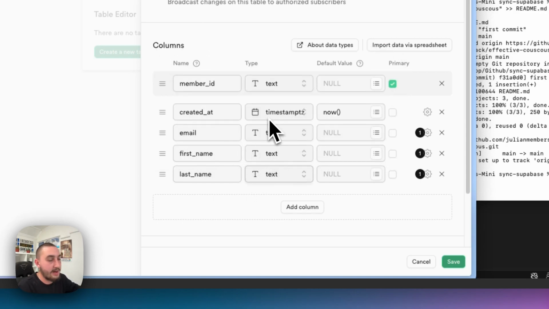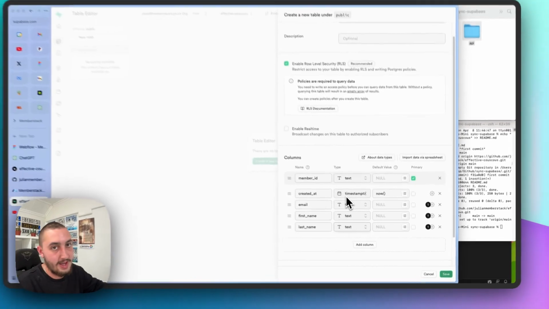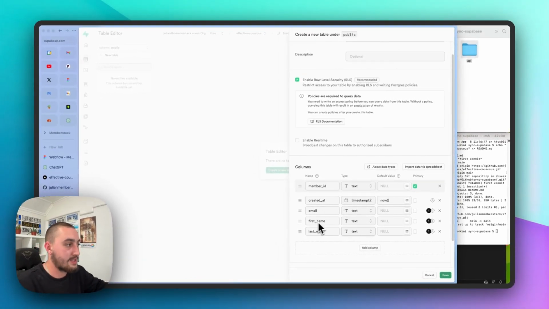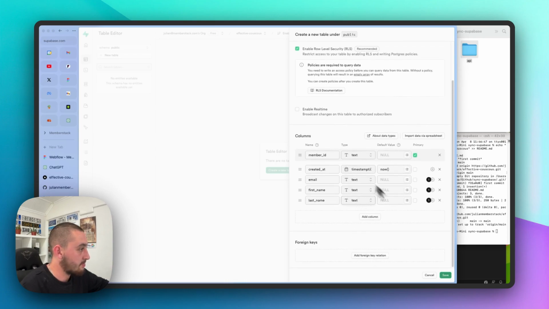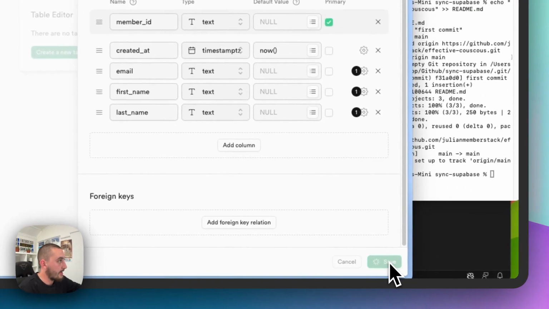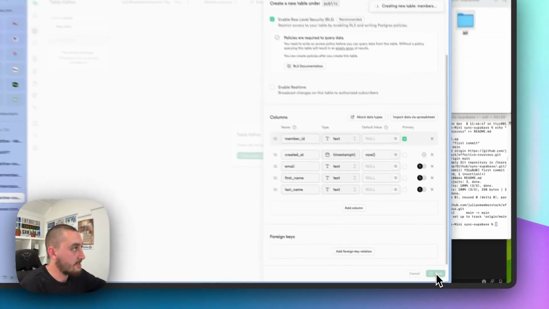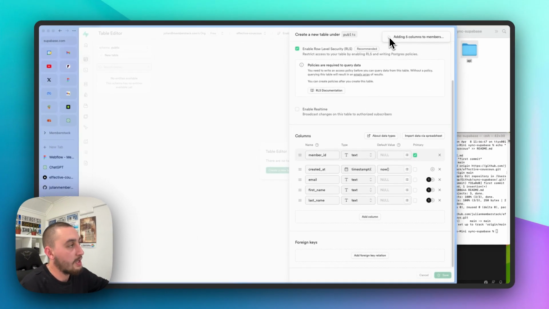And this would be whatever your custom fields are, whatever it is that you actually want to store. In this case, it's just first name and last name, but add based on the custom fields that you have and that you need. So there we go. None of these should be primary except for this one. So seems like we are good. Let's go ahead and hit save on that. And then we're going to have our new table once this finishes loading.